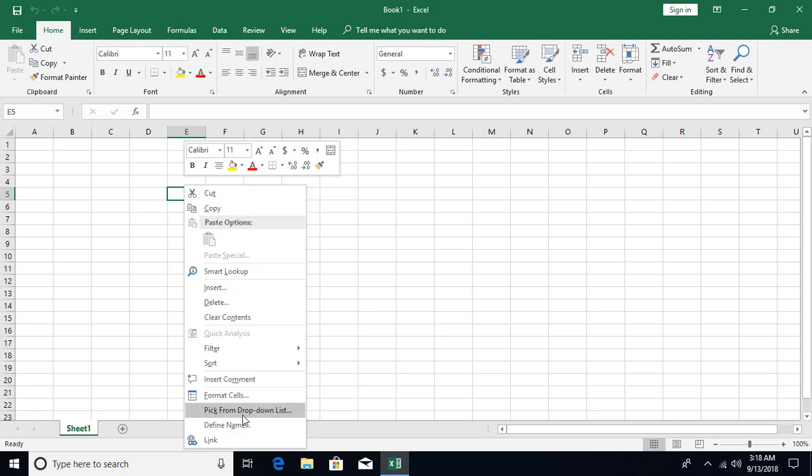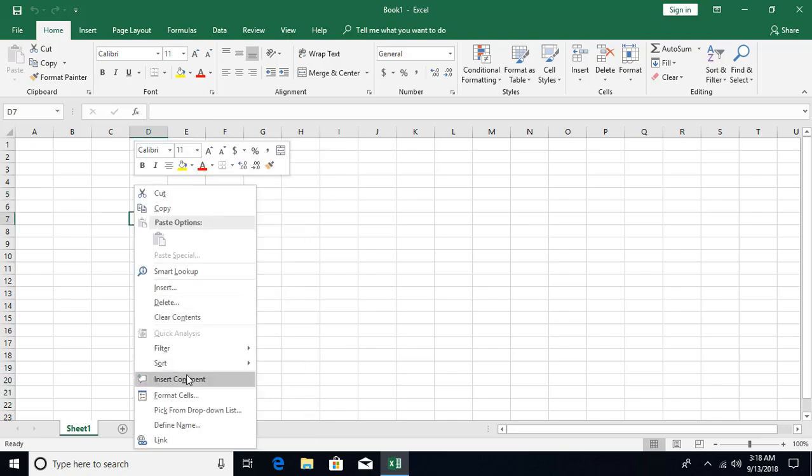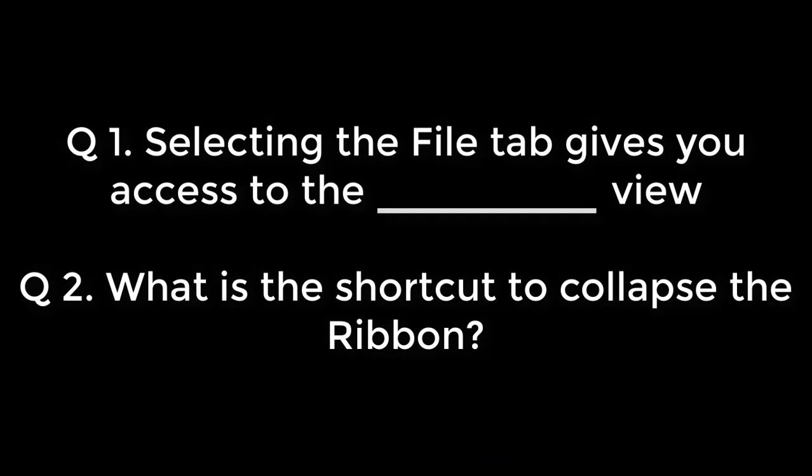Second thing is the context menu. This is called the context menu. When you right click on any cell, you see this context menu, and for different types of objects you're going to see different types of context menus. So this is the context menu that you see when you right click on any cell. So that was all about the commands.